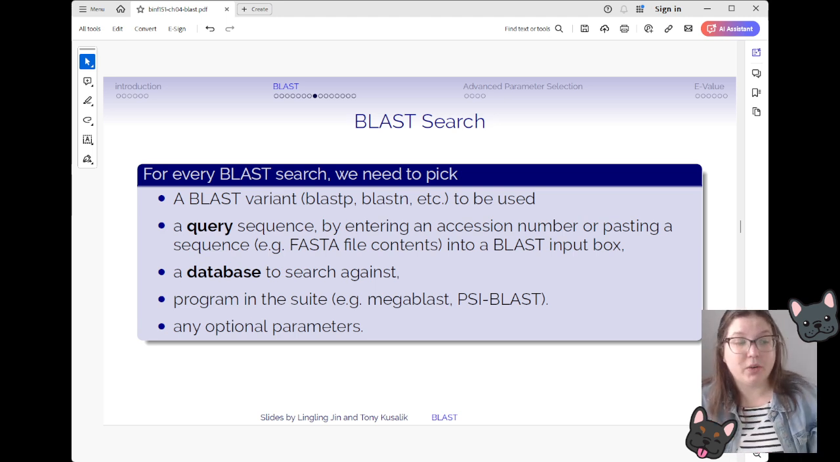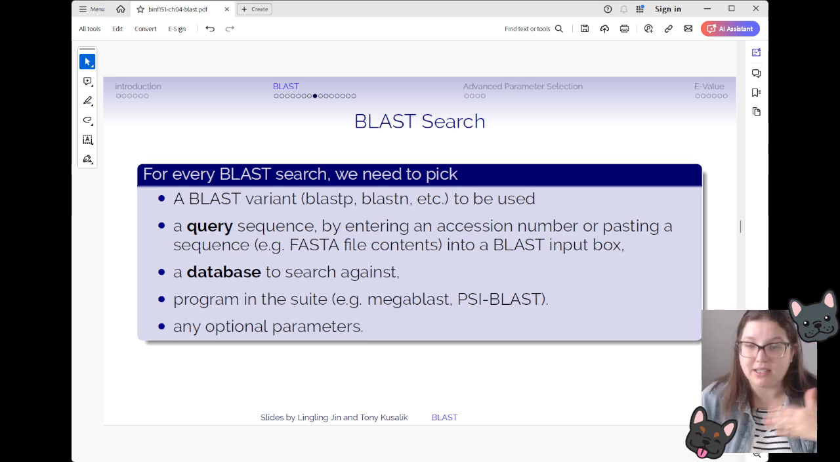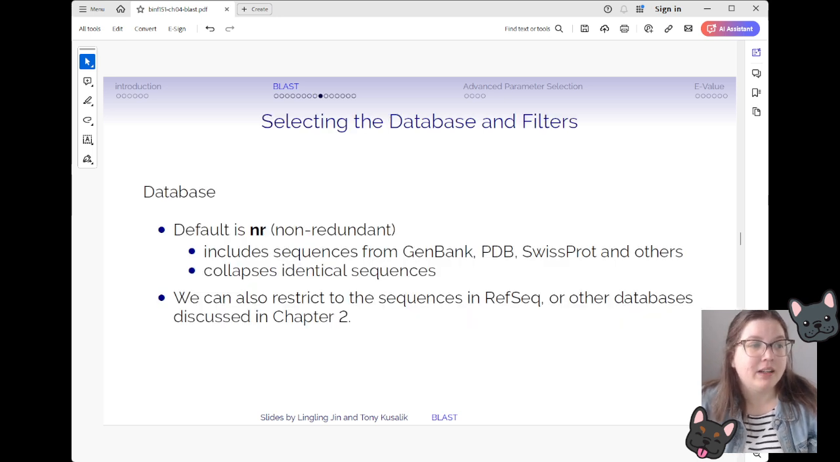There's also some more reading available on the course website if you would like that, to dive deeper into some of these different parameters that we're going to talk about, as well as the outputs that we would get.